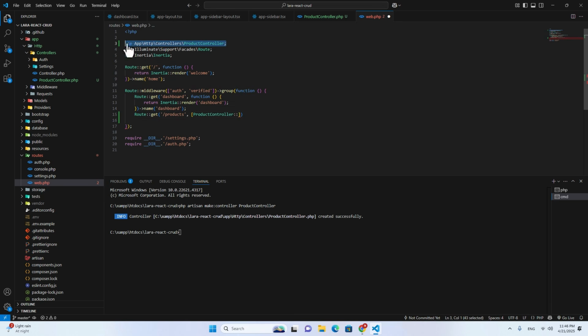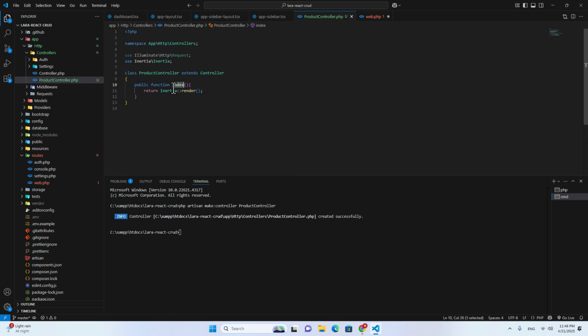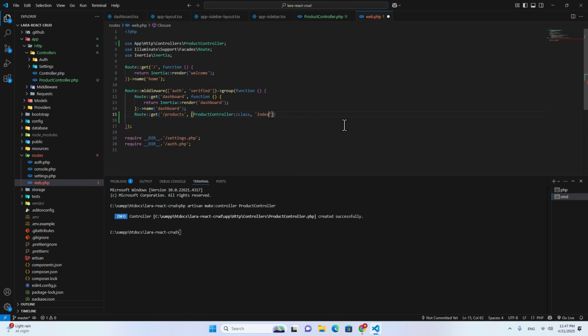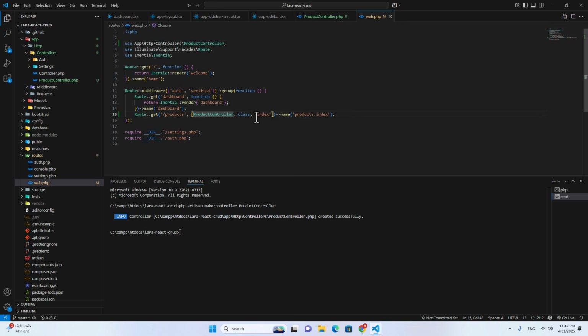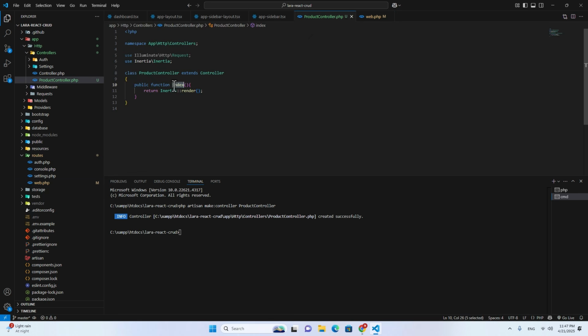It will auto-include this one for me. And then we put the class over here, and then the function in the controller, which is the index function. So we put index over here, and then we can name this route. The name is products.index. You can name it whatever you want, but you have to know how to call it when you want to use it in the front end. Okay, save it. When we enter this URL, it accesses this controller and comes to index, because we put index over here as the function.